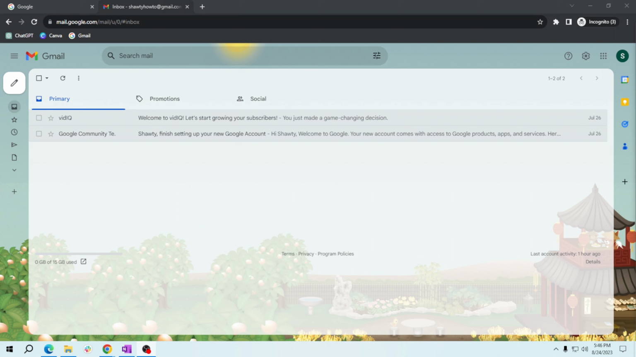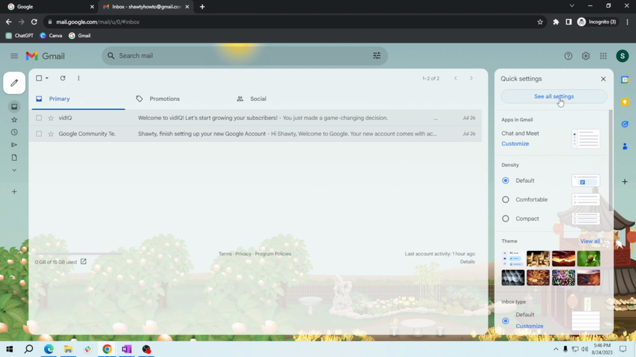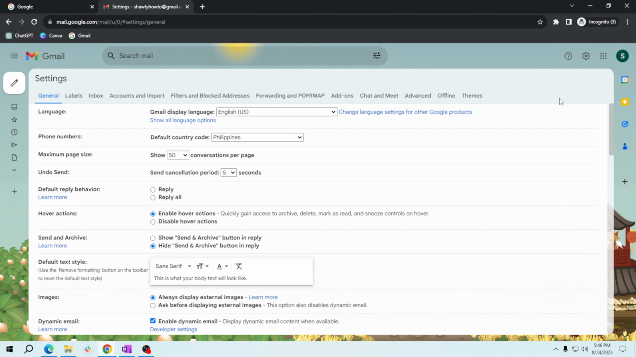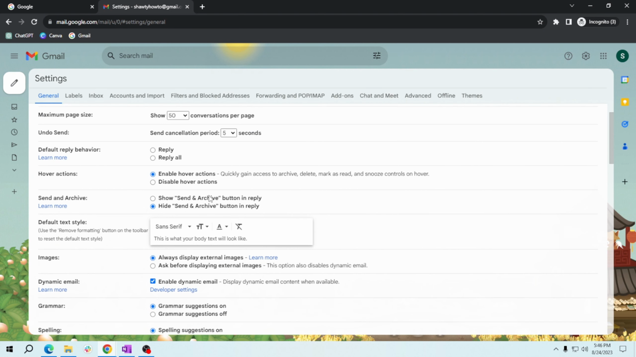To begin, open up your Gmail inbox, look for the gear icon in the top right corner, click on it, and then select all settings. So navigate to the general tab, which we're already here, and then scroll down.